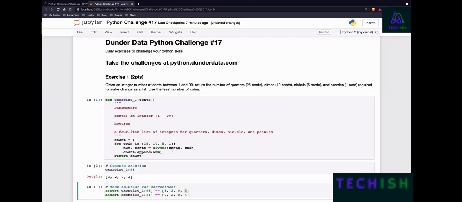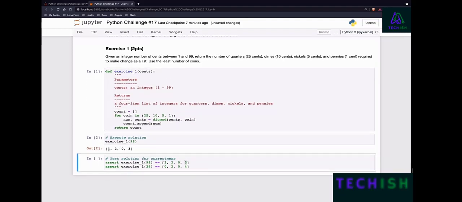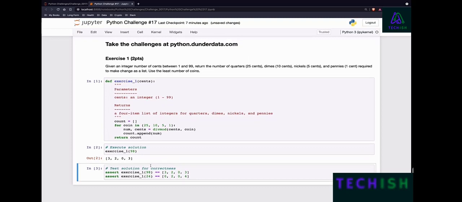All right, so let's check this. And we do get the correct answer here, 3203. And then we can just validate for the 24 cents, and it looks like it is correct. All right, so that's how you do Python challenge number 17.